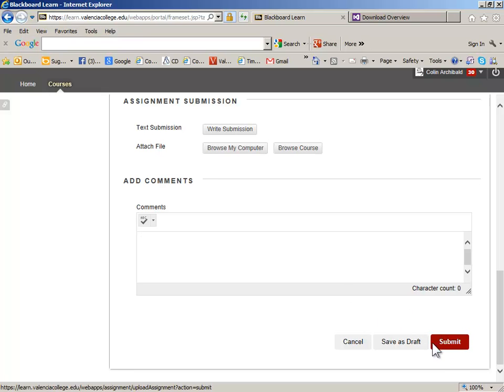And then here's the part that people forget. You must click the Submit button that's down here at the bottom. It's red and blue now. Maybe that will help people to notice it.